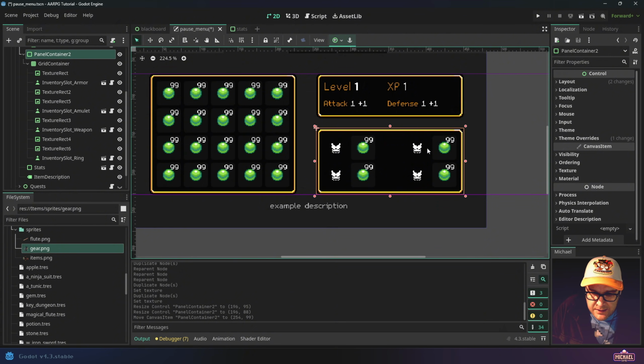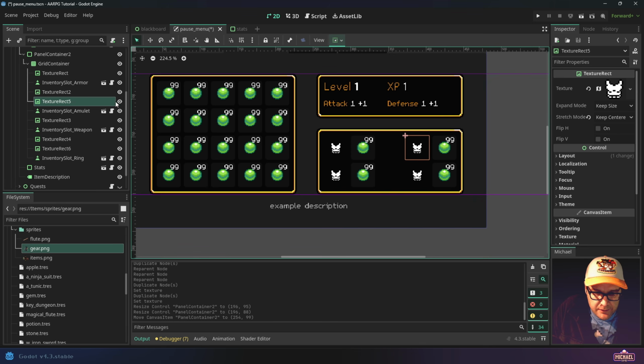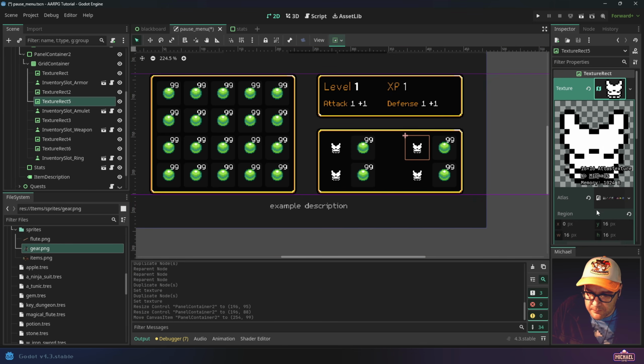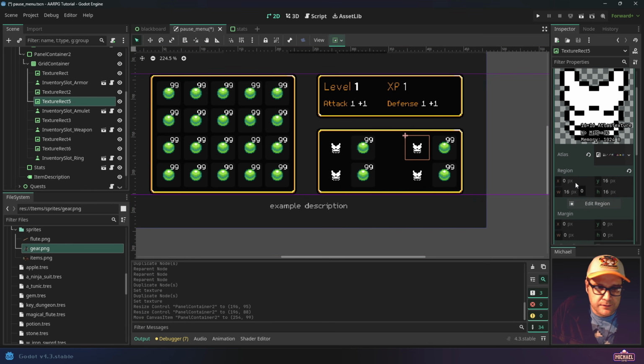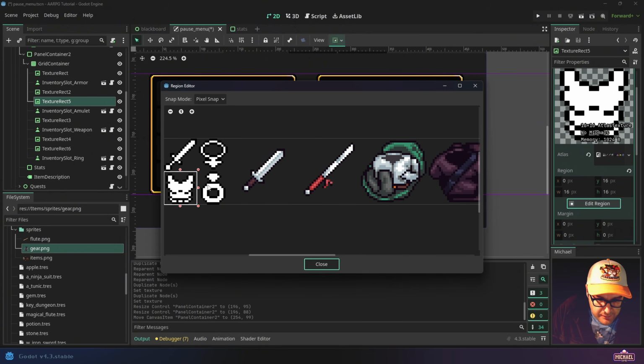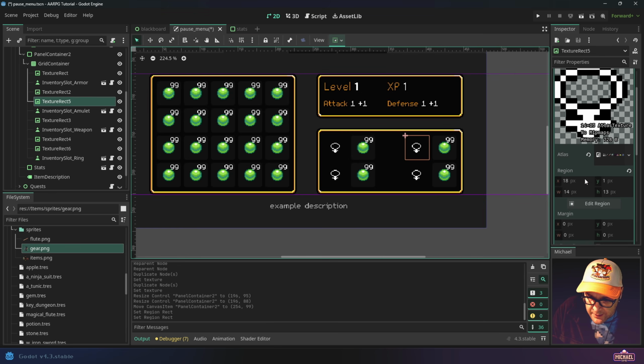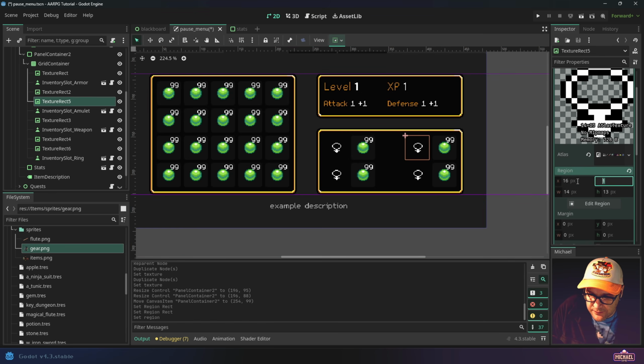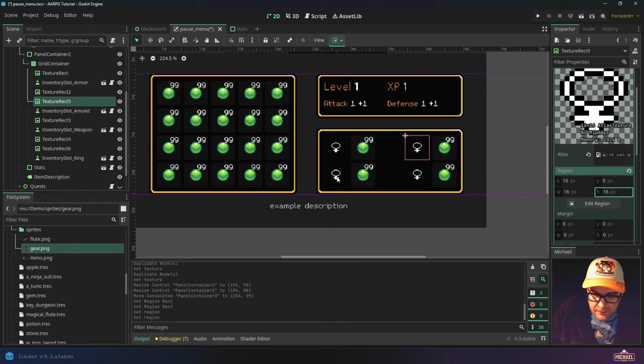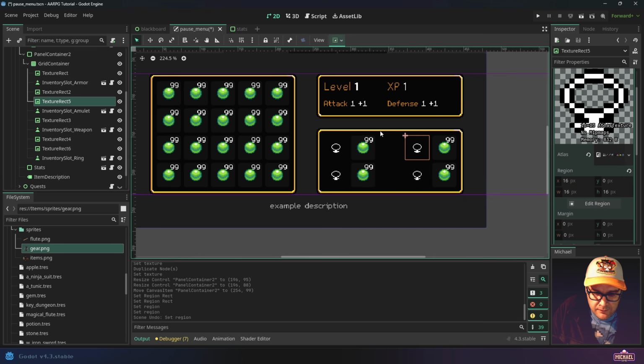So let's take each of these icons and update them. This will be our amulet. We just need to come in here and go to edit region. The amulet is this top right one. So I'm going to come in here and type it: 16, 0, 16, 16. Okay. Now, I made a mistake because these are all linked. So let's undo that.